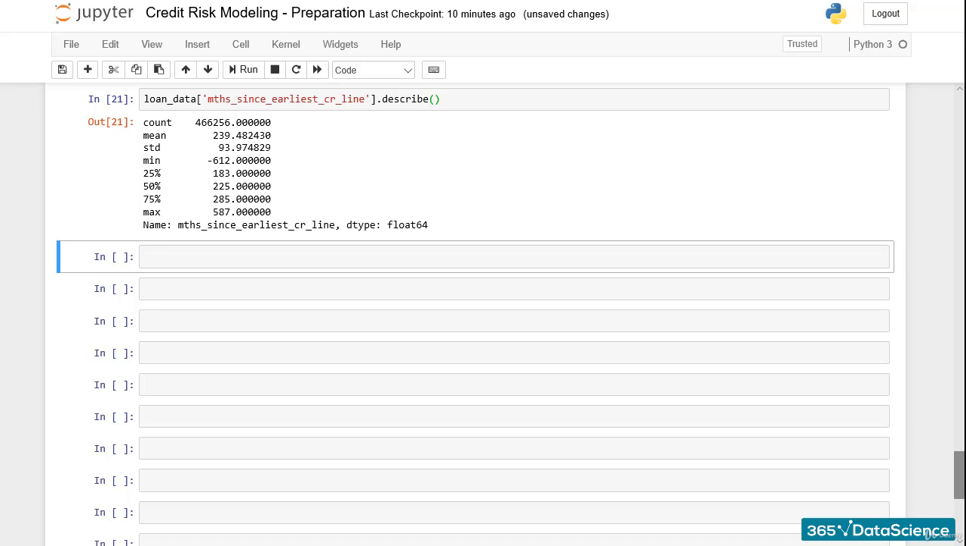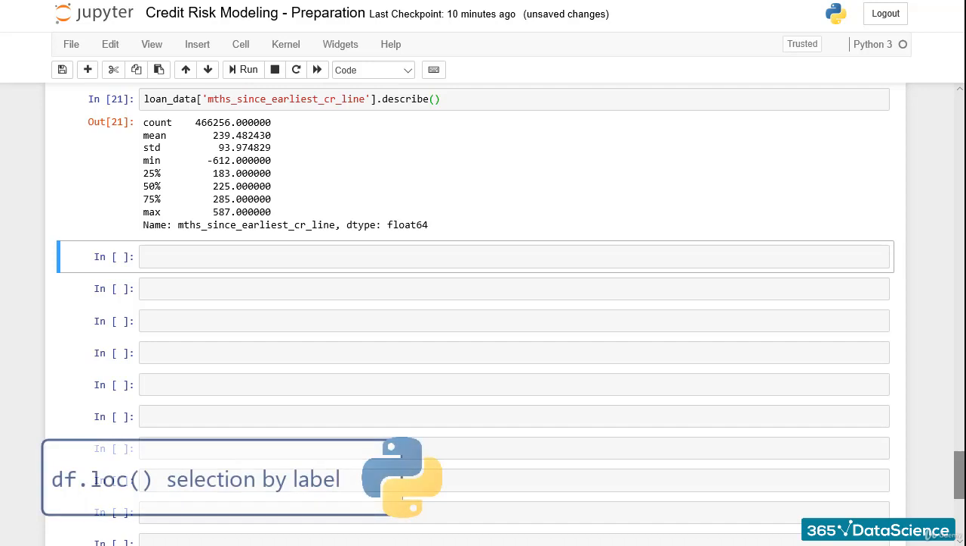line variable we created. We can select specific rows and columns of a pandas data frame by their labels with the loc method. So let's type loandata.loc. In the brackets, we need to specify which rows and columns we want to slice. We want all rows, and we specify that by typing a colon. We separate the rows and columns with a comma. The 2 columns we are interested in are earliest credit line date and months since earliest credit line.